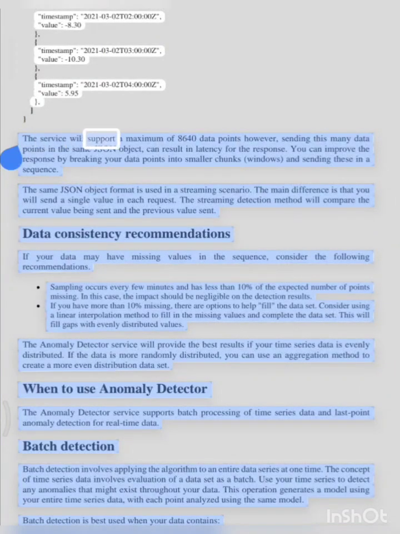The service will support a maximum of 8,640 data points. However, sending this many data points in the same JSON object can result in latency for the response. You can improve the response by breaking your data points into smaller chunks, windows, and sending these in a sequence. The same JSON object format is used in a streaming scenario. The main difference is that you will send a single value in each request. The streaming detection method will compare the current value being sent and the previous value sent.